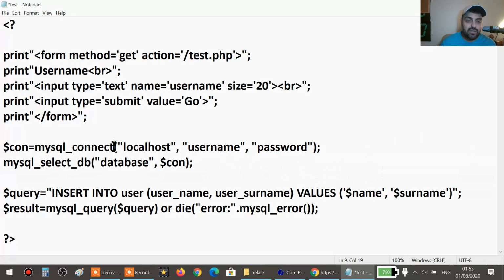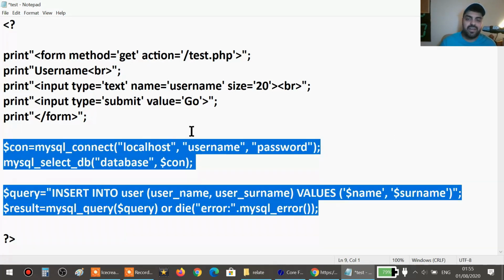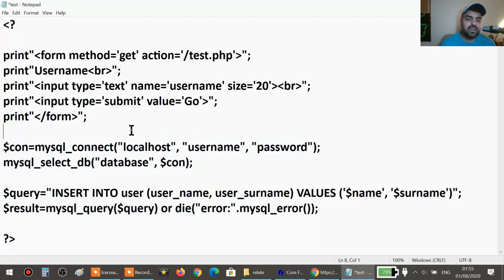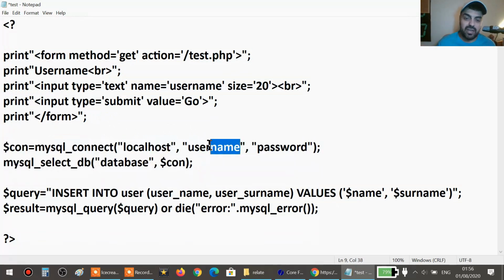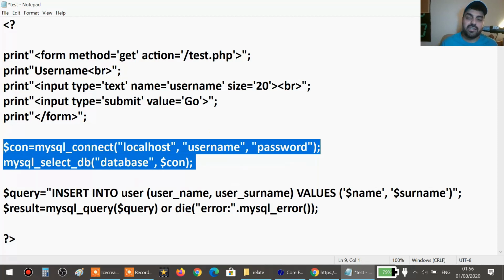As you can see here, MySQL connect. Obviously, all these codes you can grab from the internet. I'm giving you the idea, and everything is available on the internet anyway. Even the form itself. So first thing, this is the code. You connect to the database and you put the username, password, you just insert them here, and this will be the database name, and that's it. You are connected to the database.